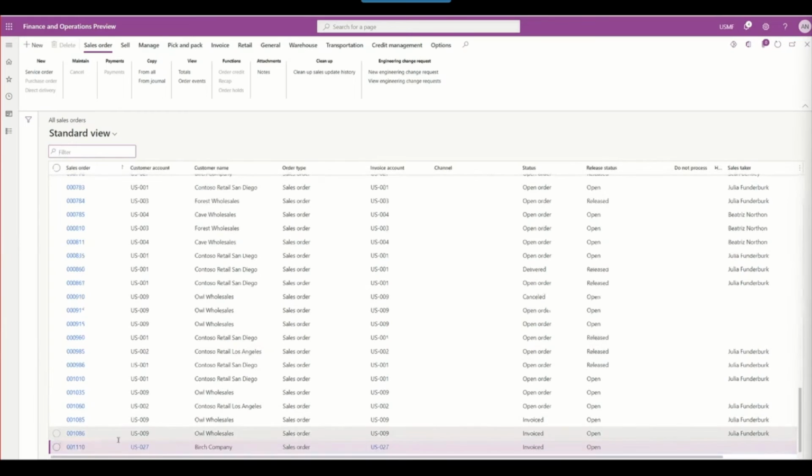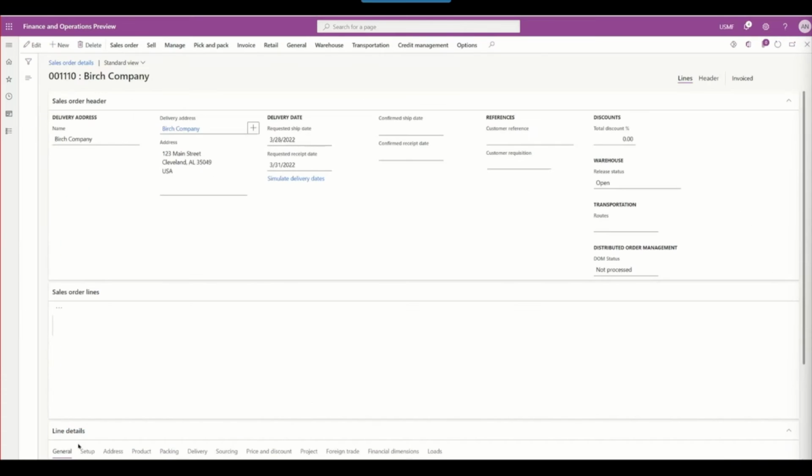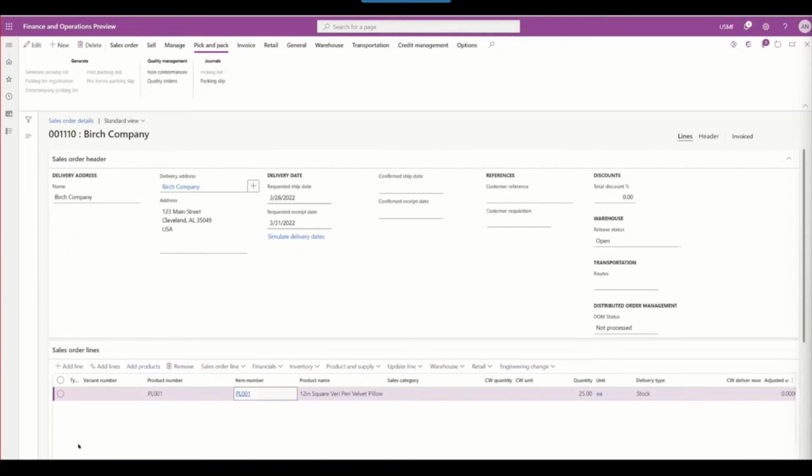Now I'm going to navigate to the sales order that I want to review. For sales orders, just like purchase orders, there are two events where we capture events and measures that will be used by global inventory accounting. The first one being the packing slip and the second one being the sales order invoice.